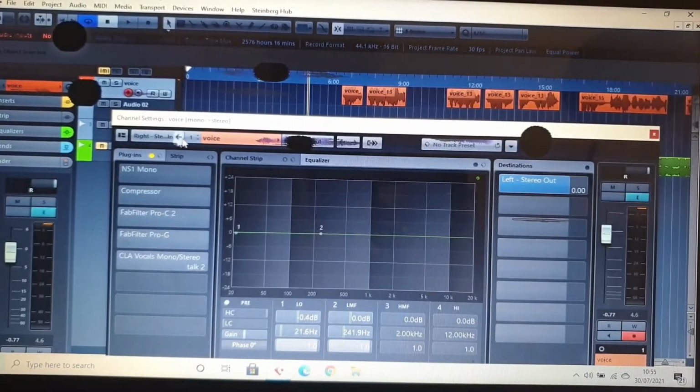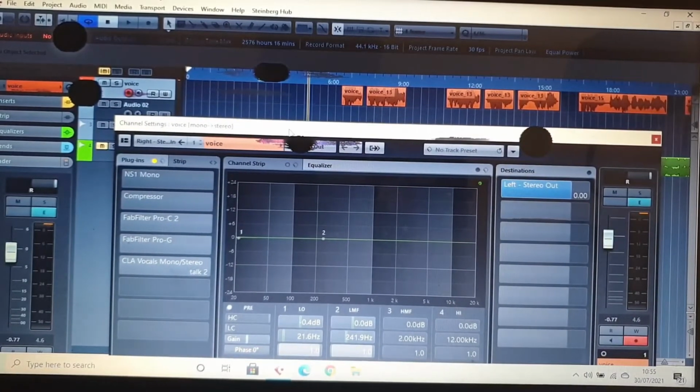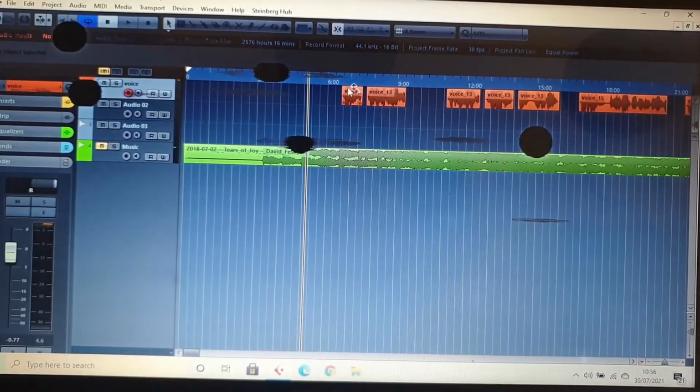Usually I tend to come here so I can see the screen, the EQ screen, and also the timeline of the vocal. So what I tend to do, I'll play it now. I've switched off the plugins, and I'll be adding them one by one.